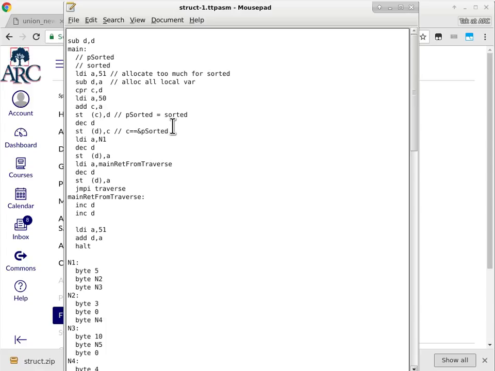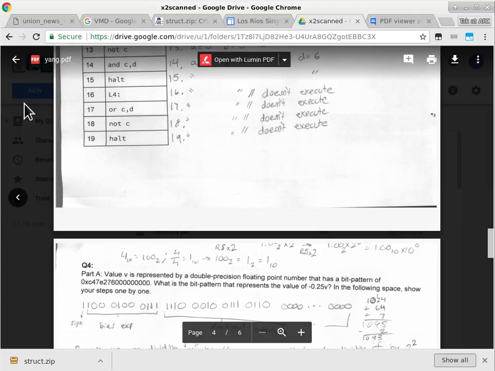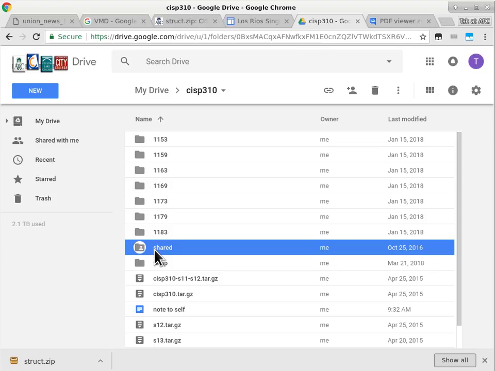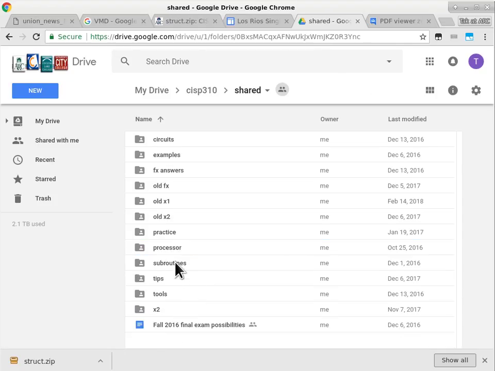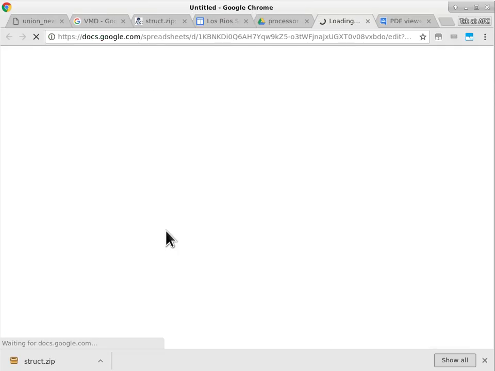struct-1.ttpasm and Control A, Control C, and then we need to open up the assembler from shared processor and assembler. There we go.